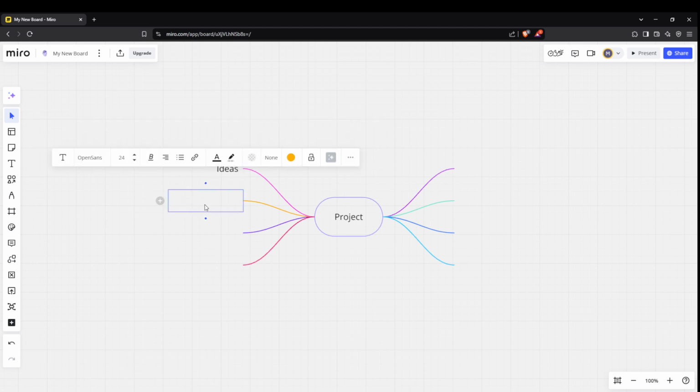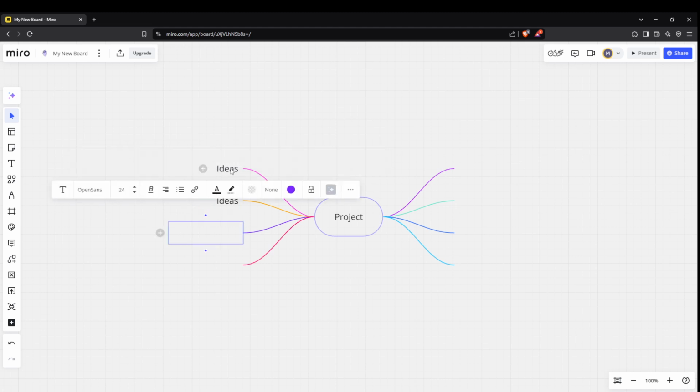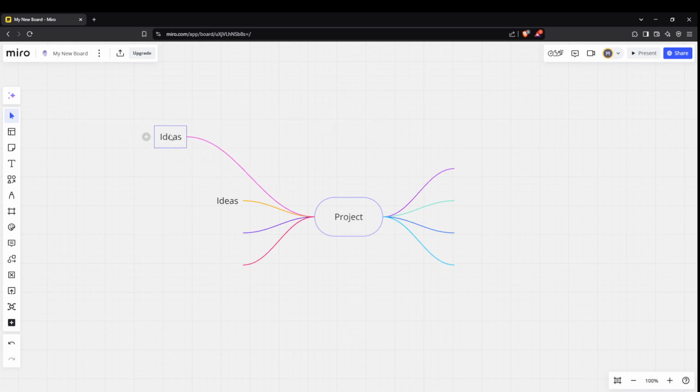With these steps, you have created a fully functional mind map in Miro. As you become more comfortable with the platform, you'll discover that Miro offers a variety of other tools and features to enhance your projects. So start mind mapping and let your creativity take the lead.